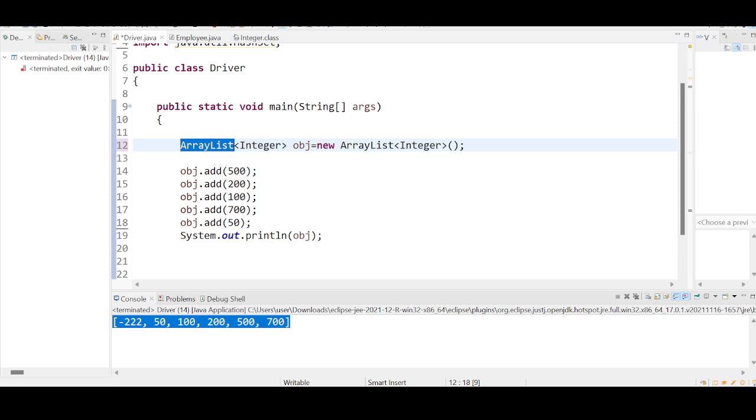So this is our program. This is generic type. I already said that whenever you are specifying the data type, that becomes generic. The data type is specified in the angular braces. To remove this, it becomes a non-generic type. When it becomes the non-generic type, you can add any kind of data.